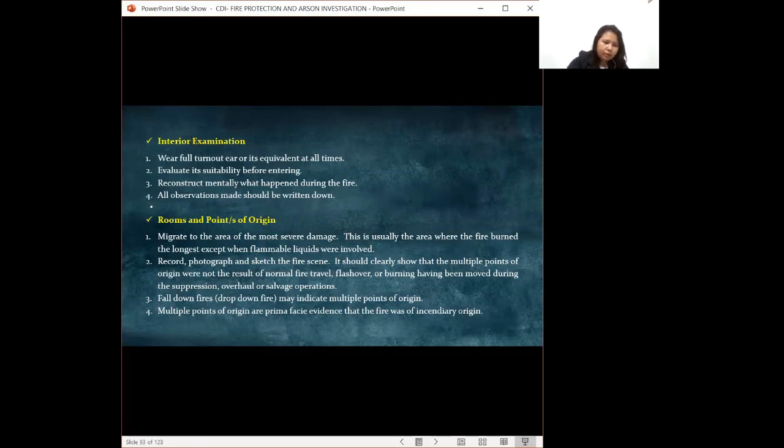Next, rooms and points of origin. By observing the burn pattern and tracking back the order in which they were formed, the investigator gradually migrates to the area of the most severe damage. This is usually the area where the fire burned the longest, except when flammable liquids were involved. Take note, a fire generally burns longest at or near its point of origin because enough oxygen is available there during an early stage. Therefore, the room with the greatest damage is most apt to be the room of origin.